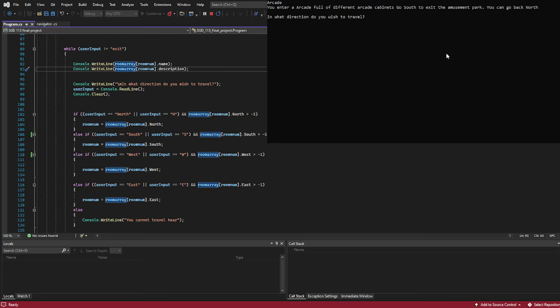Now we want to go to the arcade, so we go south. And it essentially goes on and on. There's not really an objective to this game. I didn't really have a good story idea. So this is more just a tourist text simulator.